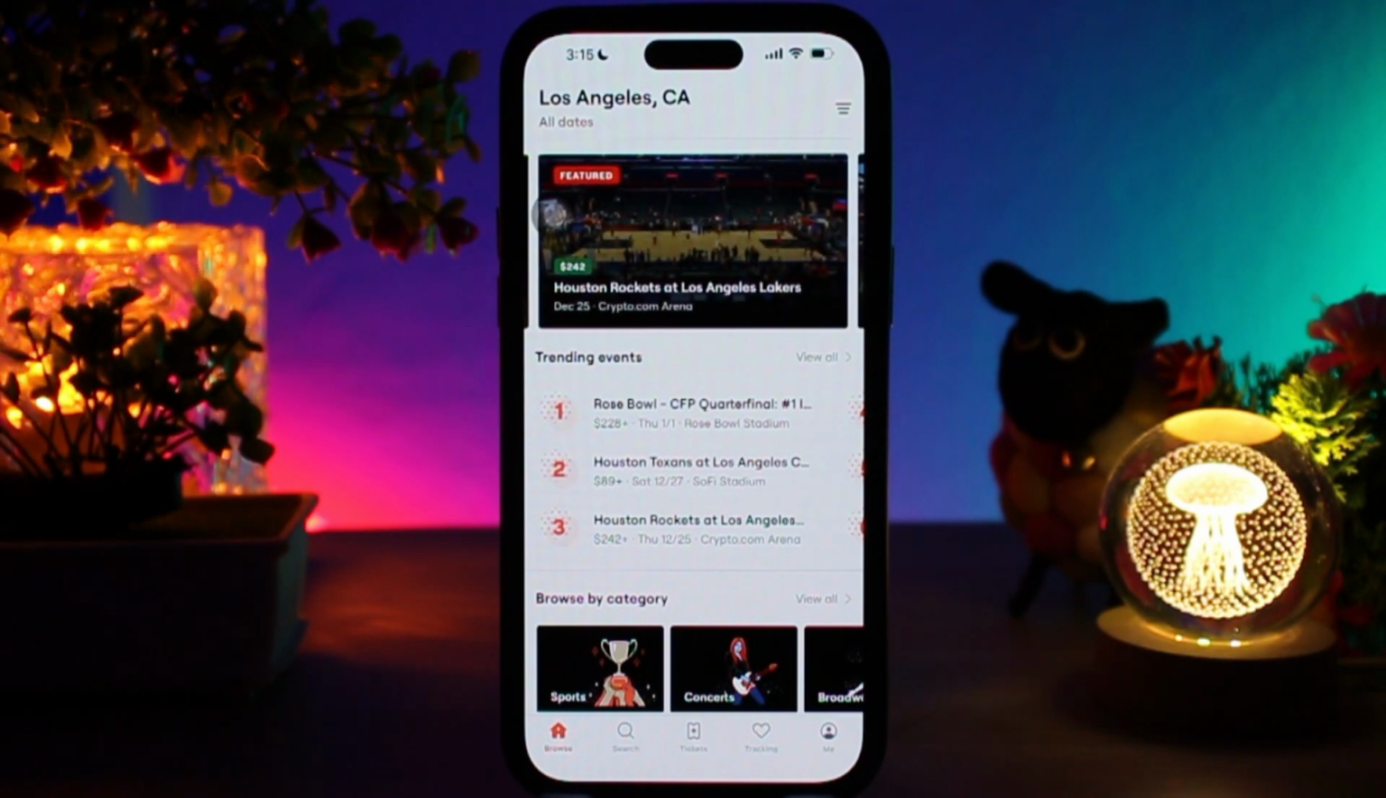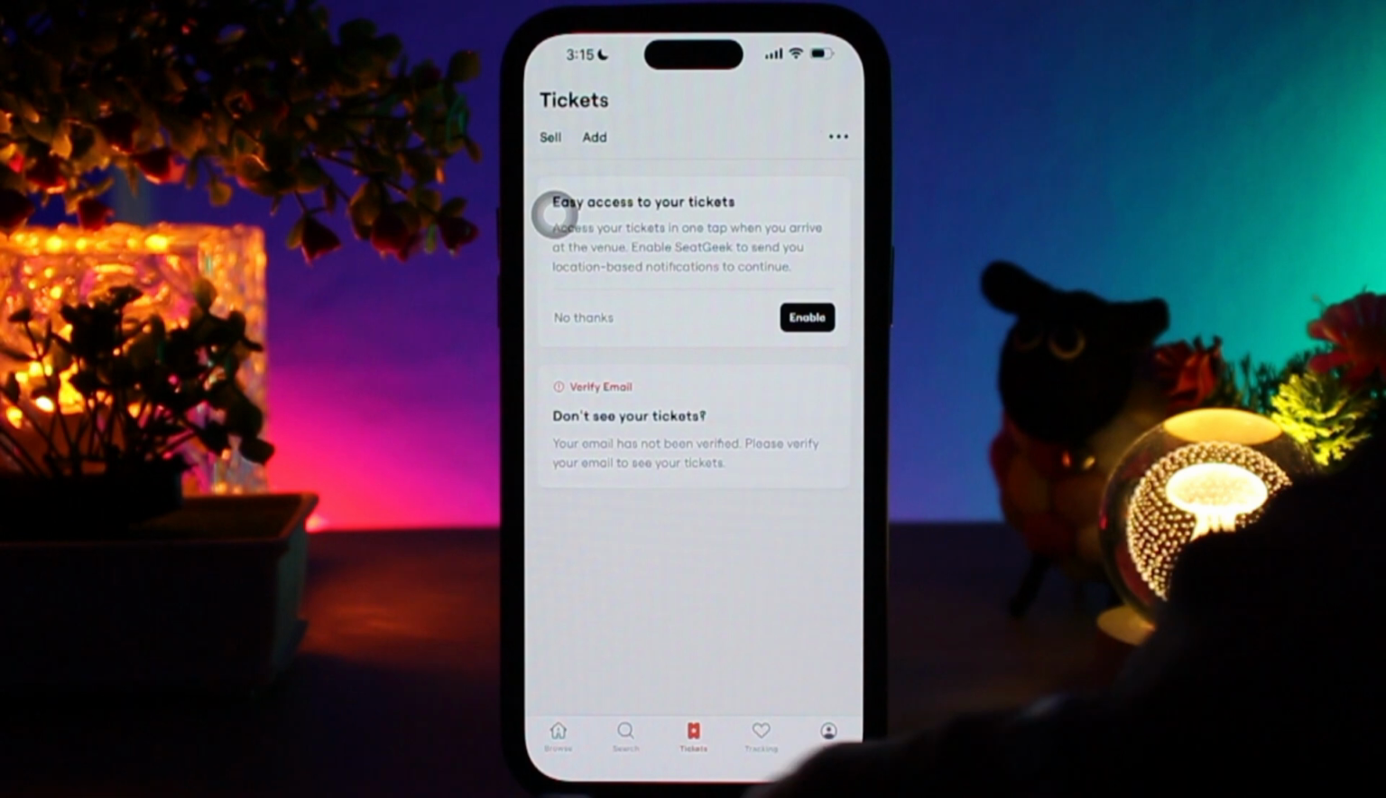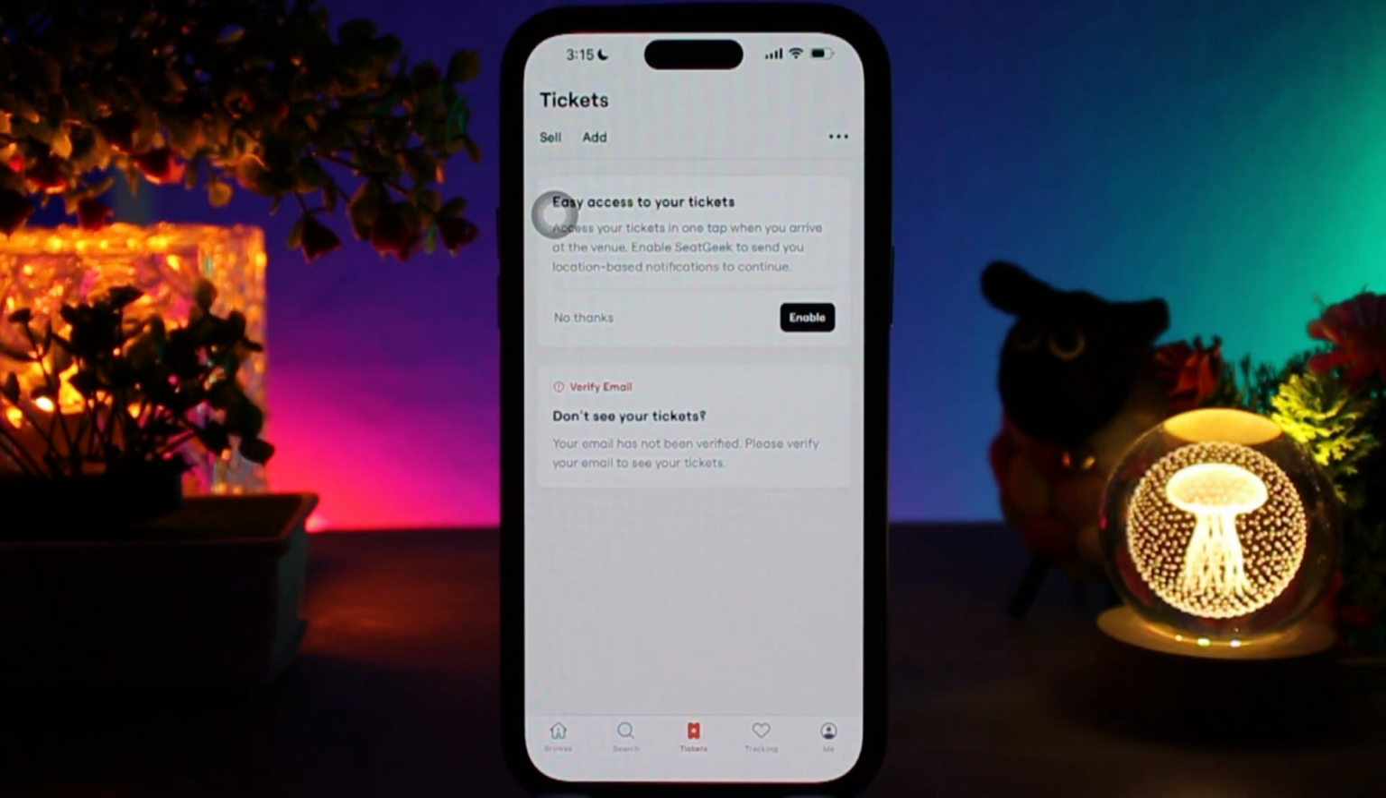Then once that's done, what you need to do is tap on the tickets icon at the bottom of your screen, and then next is to select the event. Then choose the tickets you want to list, and note that tickets must be mobile or electronic and transferable.